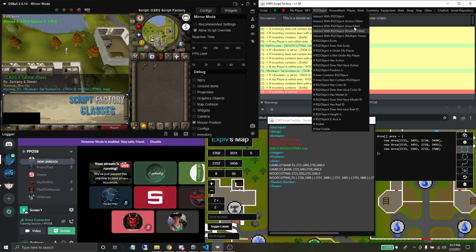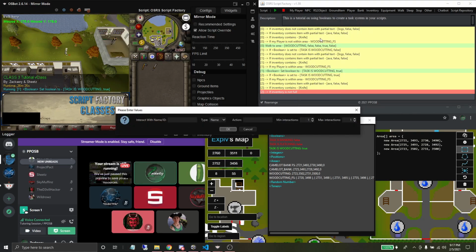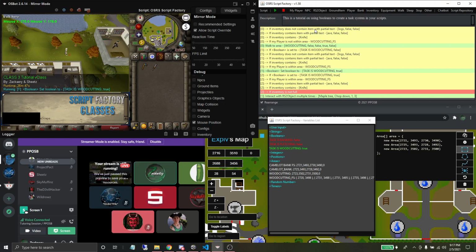Actually, I'm going to take that back. We're not going to do an area filter because we're going to have a little bit of anti-ban. I haven't shown this in any of the classes, but you can do interact with rs2 object multiple times, which will allow you to click 1, 2, 3, 4, 5, 6, however many times you want. A normal person that's playing is not just going to click the tree once. You're probably going to click it 1, 2, or 3 times. So we do know this action is going to be chop down, and the name is maple tree. Now you'll see if I press play, it's going to go ahead and interact.